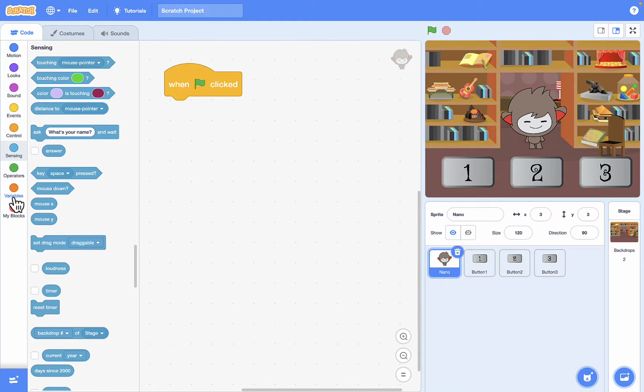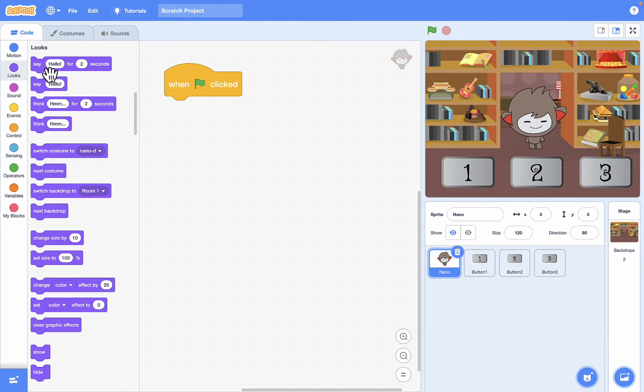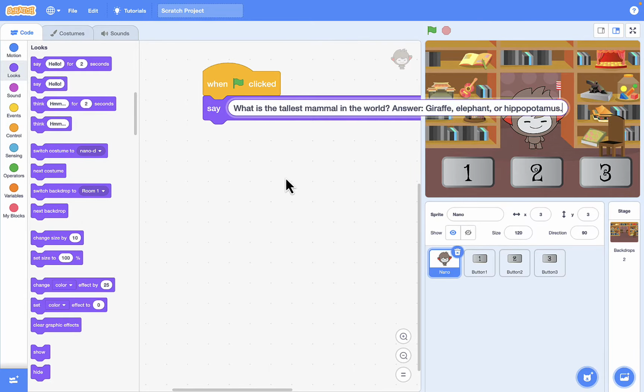So what else can we use? We just wanted to make this nano say something or ask something, so it's not that important to just use the ask block. We can go to looks and use the say block, as you can see. But I'm gonna choose the second one because the first one is gonna disappear after some seconds, and I don't want that. So I'm gonna use the say and paste it.